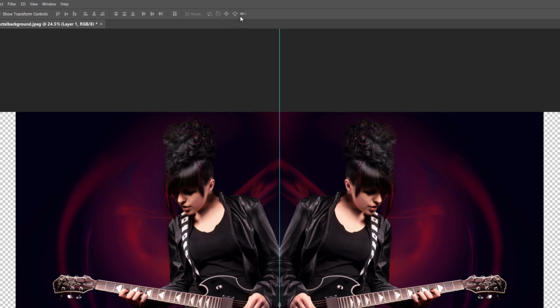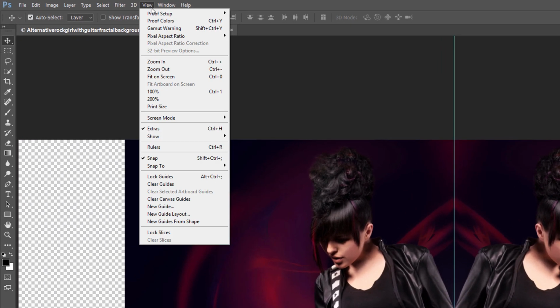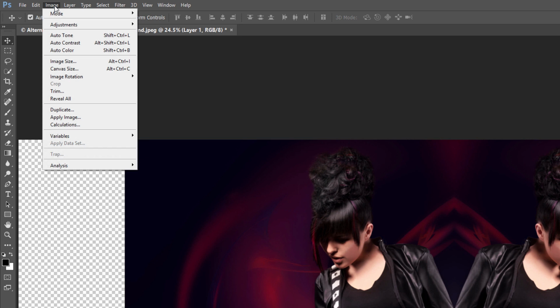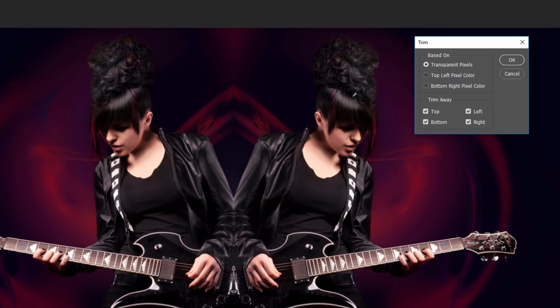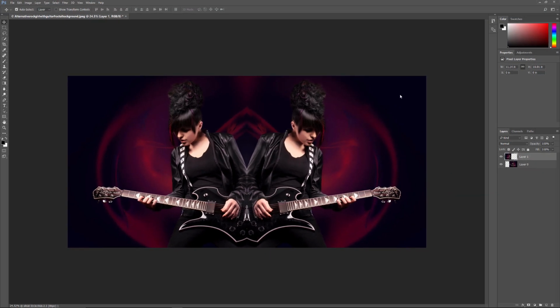To clean things up, let's remove the guide by going up to the View menu and choosing Clear Guides. To remove the extra canvas space around the image, go up to the Image menu and choose Trim. In the Trim dialog box, choose Transparent Pixels at the top, then click OK. Photoshop trims away the extra space.